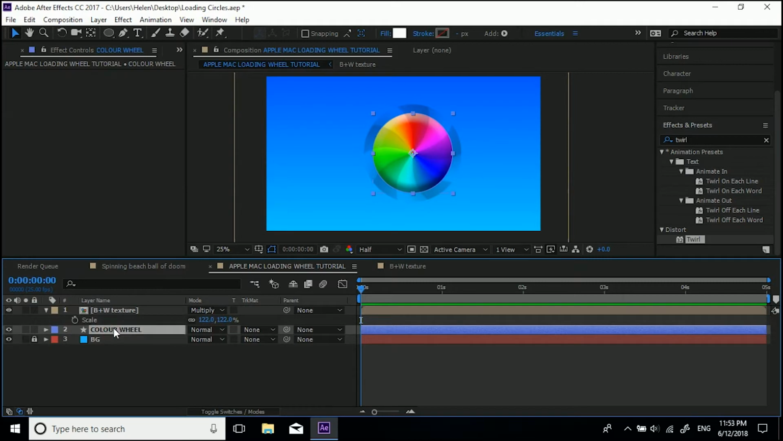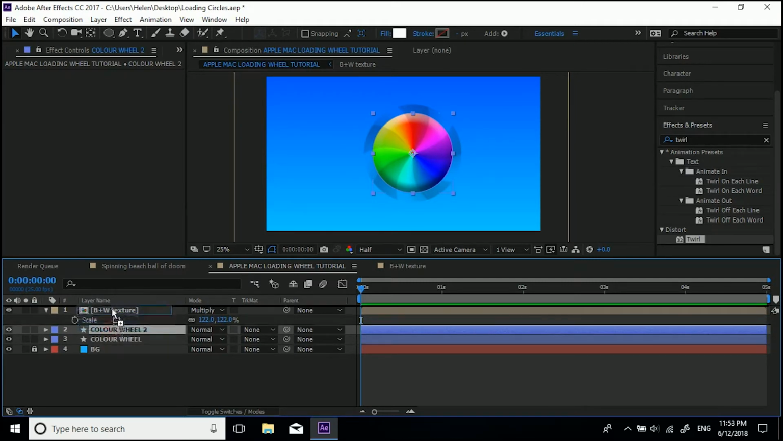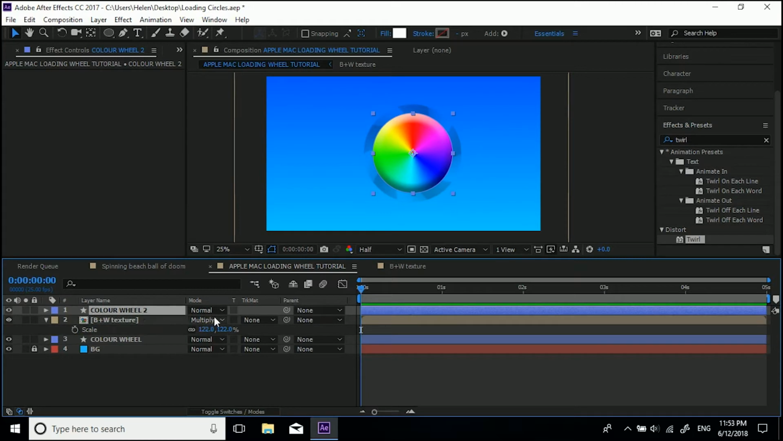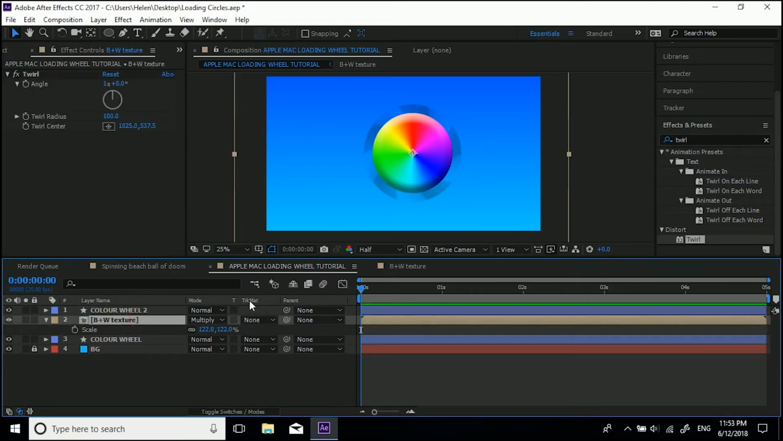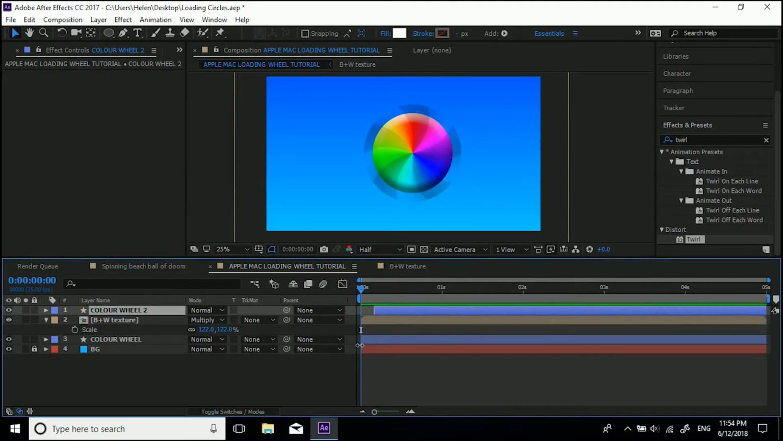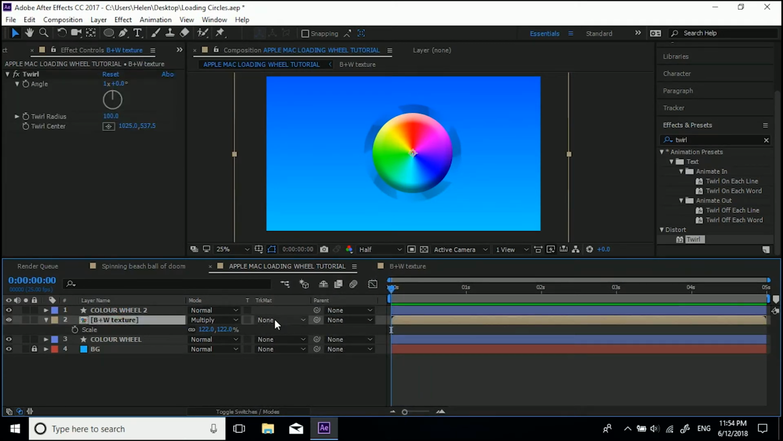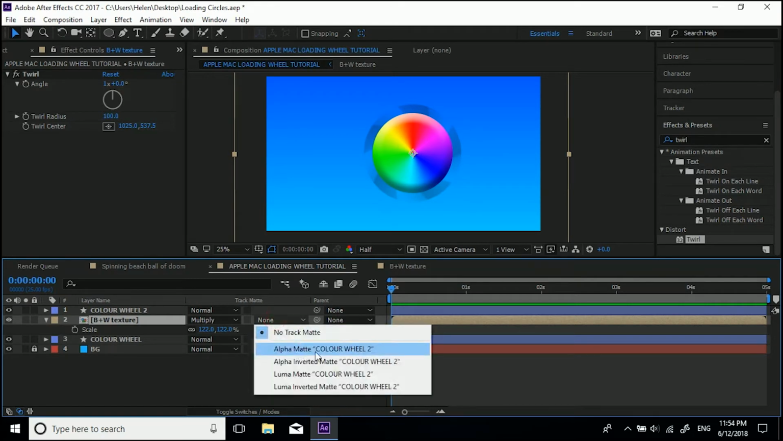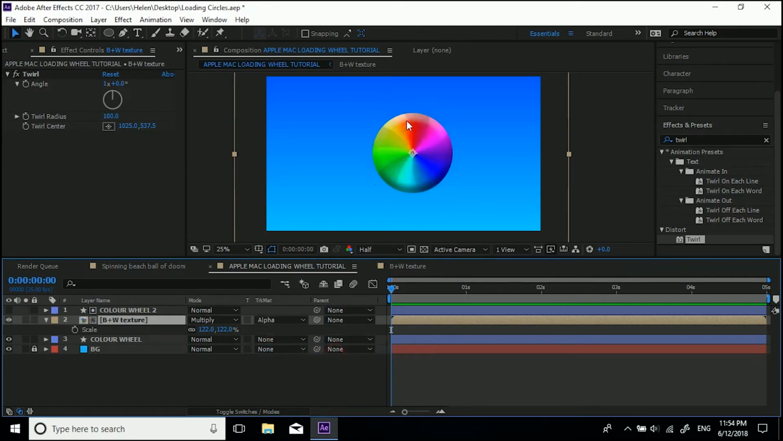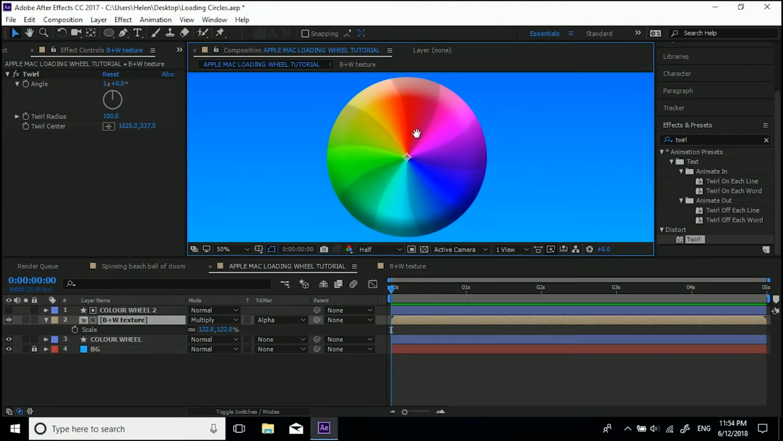Okay, and now to stop the edges appearing, get your color wheel, Control D to duplicate it, drag it above. Now with the track matte, if you can't see that, click toggle switches, and maybe if you need to, you can click and drag this out like so, but you should be able to see it. So go to black and white texture now, and go to track matte, alpha matte color wheel 2, so it'll just limit it to there, and then you'll have no issues.